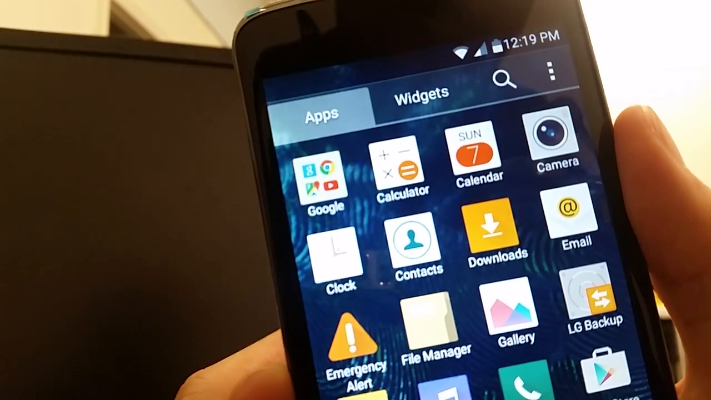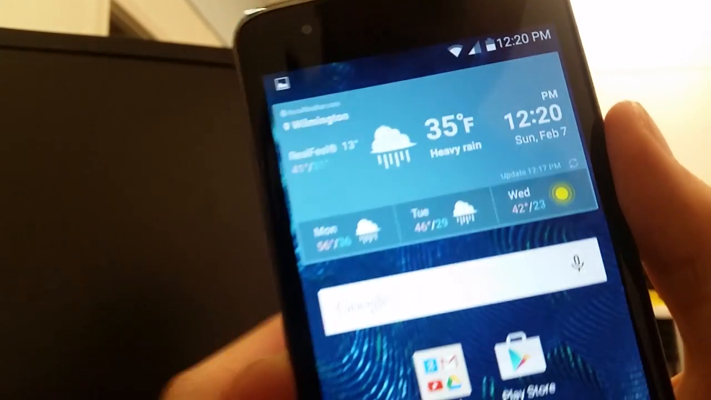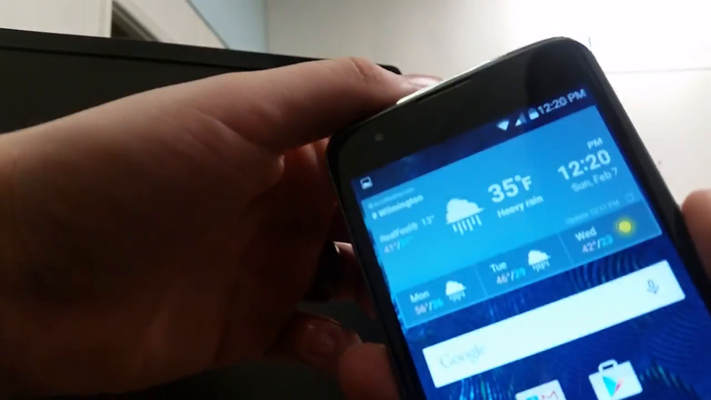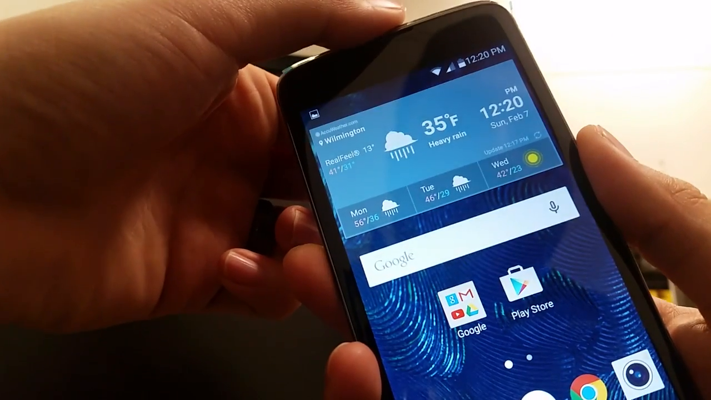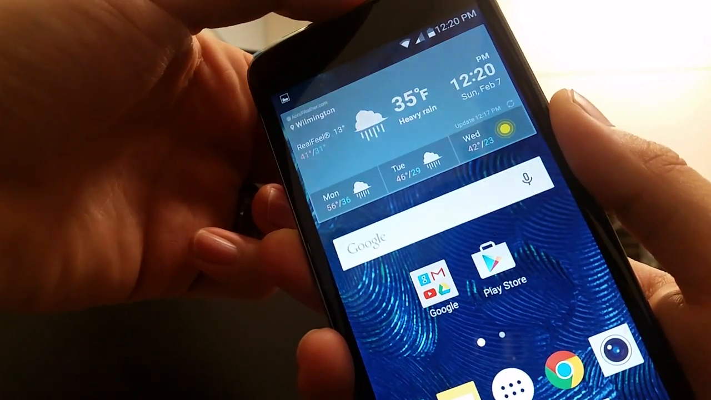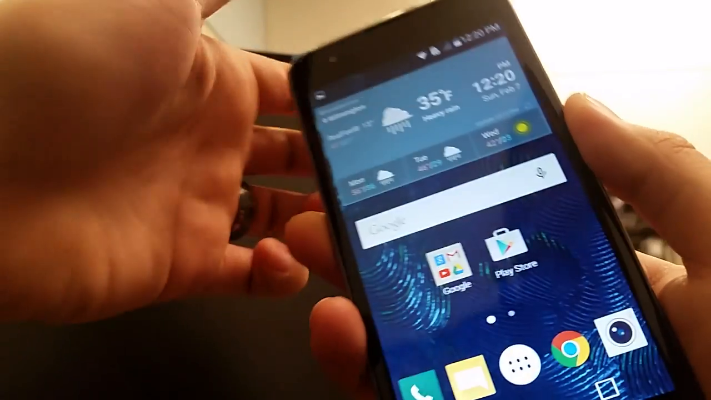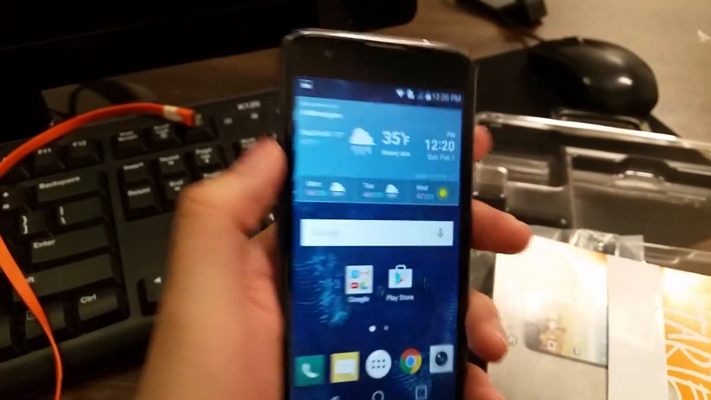So that's how easy it is to take a screenshot of your phone. Like I said, it's the volume down and the power button at the same time. You hold it down until you hear the little screenshot noise or you see it. Let's try it again. Hold them both down. And there you go, guys. That's so simple and easy to do.